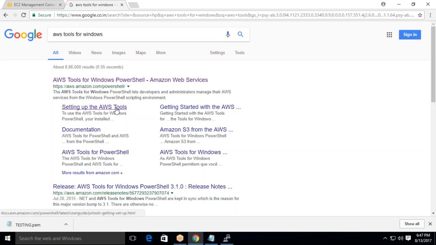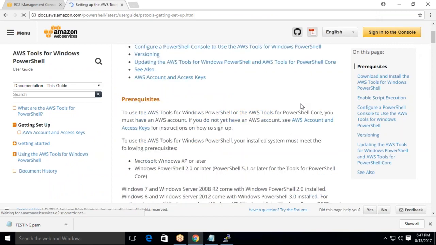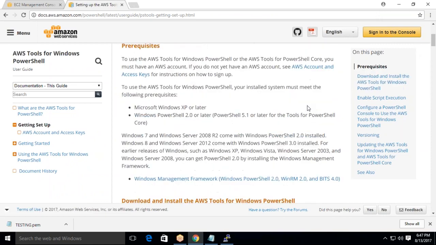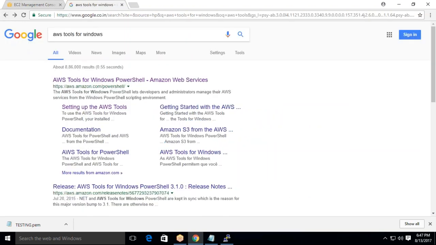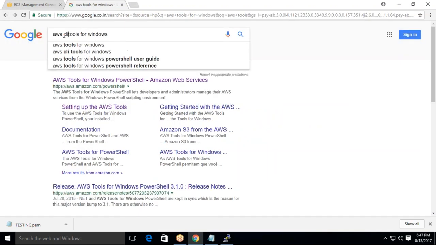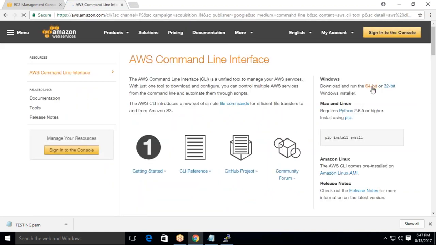You can see set up AWS tools. I can go here and download that one. You can see this is download and install AWS tools for PowerShell. Otherwise, if you don't want that one, go to AWS CLI tools for Windows. It will take you to the CLI process. You can download the 64-bit or 32-bit version. I have already installed it on my machine, so there is no need to install it again. If you have not installed it, you can install it from this link and be connected.